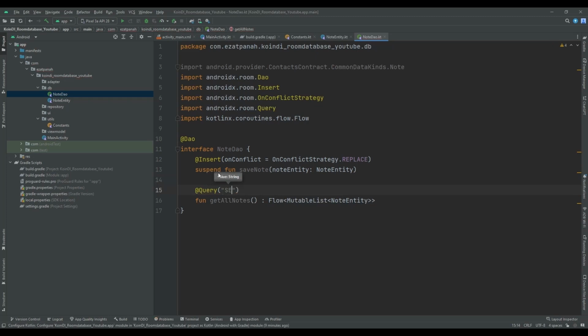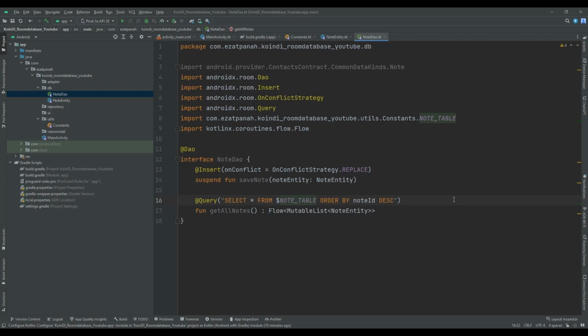So, select all data from the note table. Here we can also add some sorting. For sorting we can use the words order by. So order by, okay, note ID. Good. And you can also set how it should be ordered. Okay, just let me import. Our work here is done with this NoteDao.